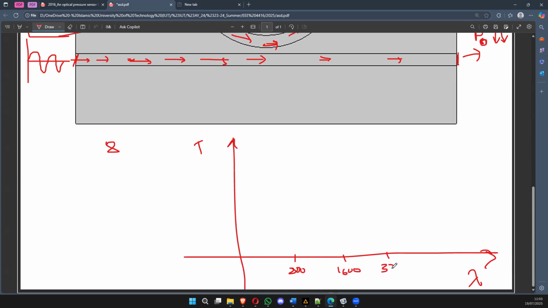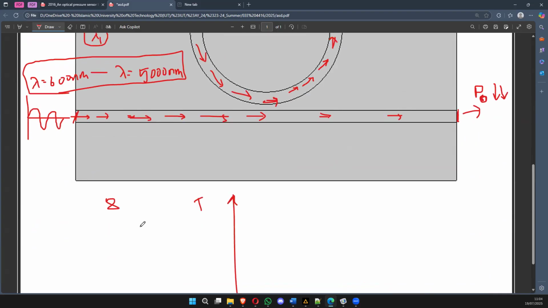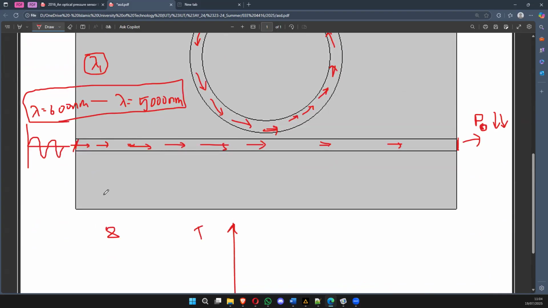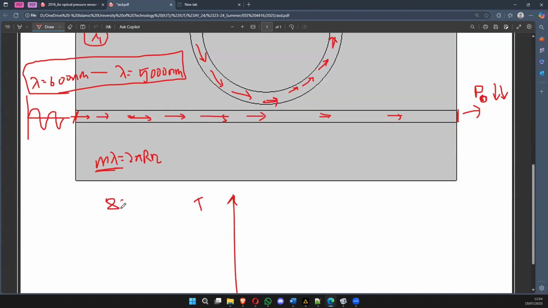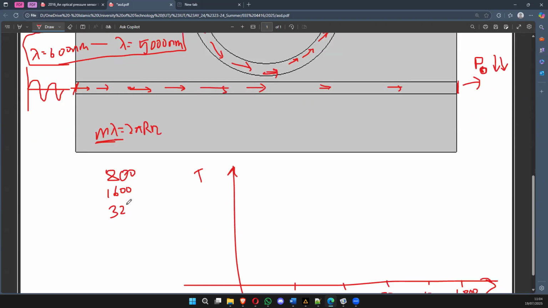Okay, this is 3200. This is 4000. This is 4800. Okay. So I've said that the resonant condition occurs at mλ equals 2πr times η. Let's say the resonant wavelengths are 800, 1600, 3200, 4000, and 4800.